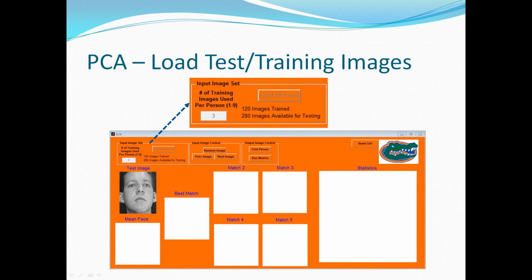This is a blown up image of the GUI to show what the GUI looks like when it starts and the Load AT&T Faces button has been pressed. In this example, the number of training images is 3 per person. Therefore, the GUI returns in text format the number of images used for training and the number of images available for test. 3 images times 40 people gives us 120 training images and 280 images available to test with against the trained images.